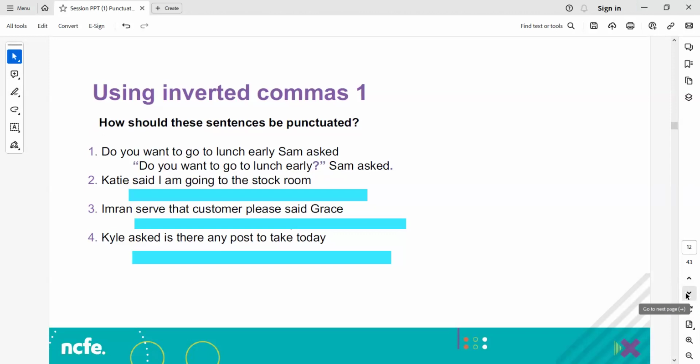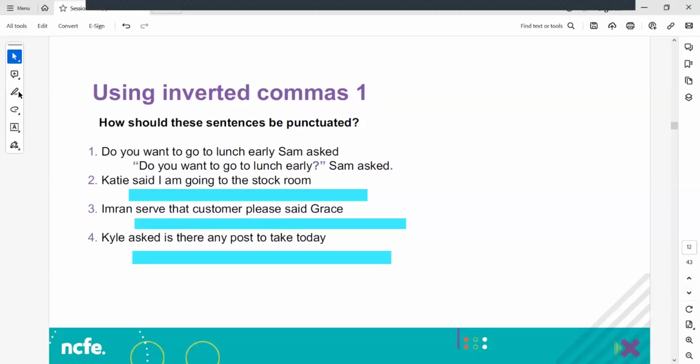Katie said, I am going to the stock room. What punctuation should we have there? Comma after Katie said, inverted comma from I am going to the stock room, and close, full stop, then inverted comma again. Good. So let's see. Yeah, so comma after said, inverted commas open, I am going to the stock room, full stop, inverted commas closed. Well done.